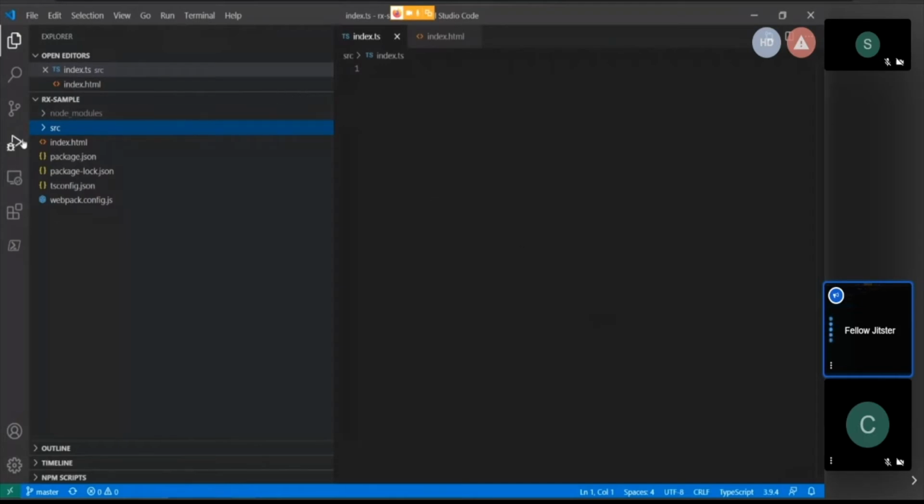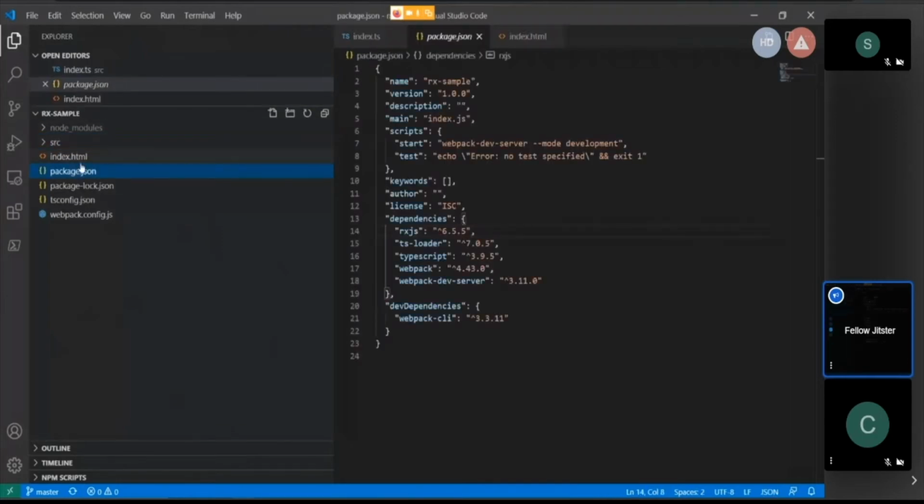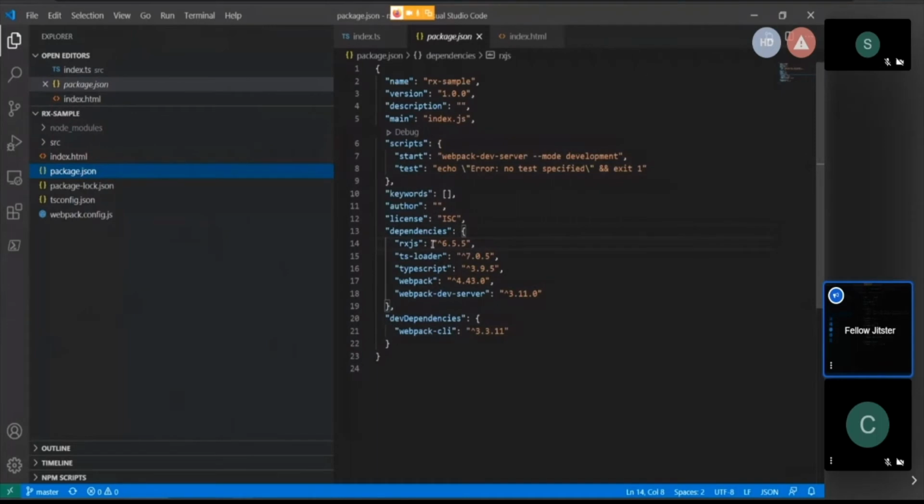So here I have my TypeScript project, a JS project. In my package.json, I've already added RxJS. Here you have Webpack for bundling, ts-loader for transpiling, and you have RxJS. So I'm going to use it.